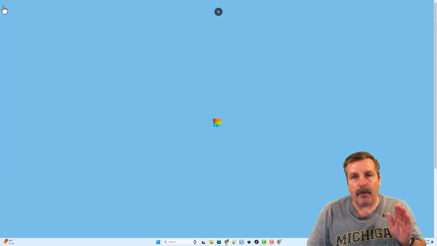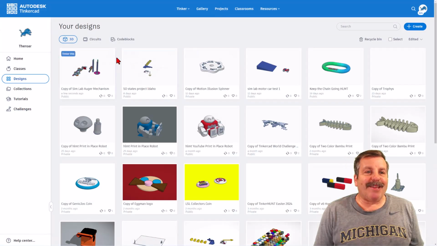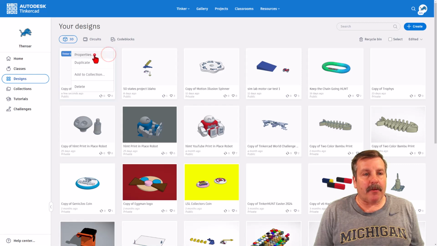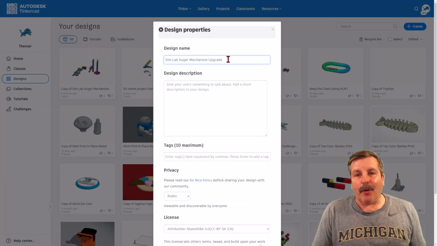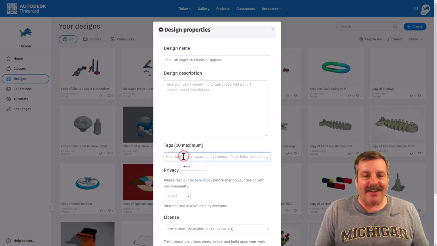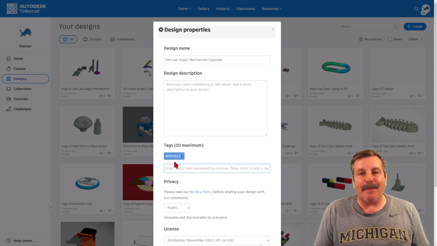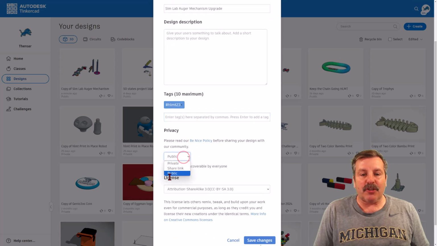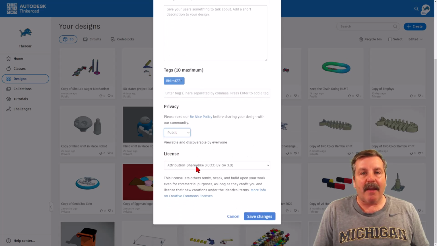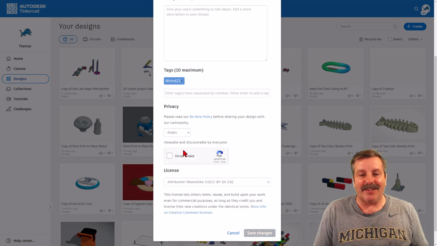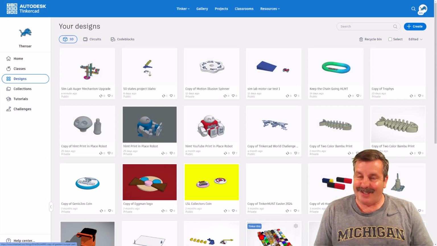It is so simple. Return to the desktop, then simply click right here on the gear, click on the properties. Of course, make a better name. You can also add an awesome description. And then you've got to tag it with HLMT23. That is the best way to reach me. Of course, you can add other tags. Make sure the design is public. Finally, leave it as share alike and then simply save changes. Of course, you may have to prove you're not a robot before you can really click save changes.